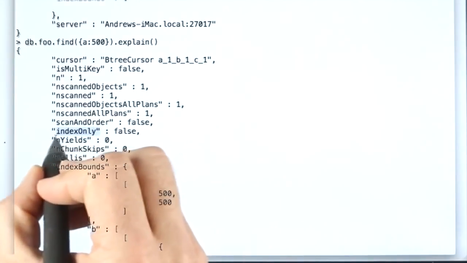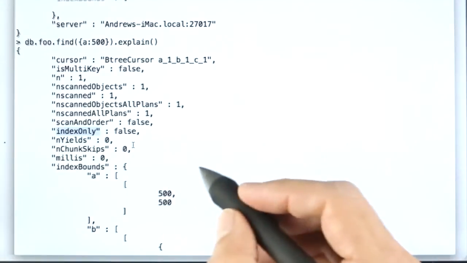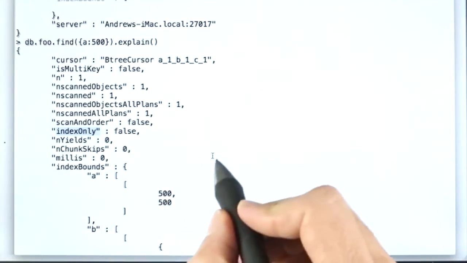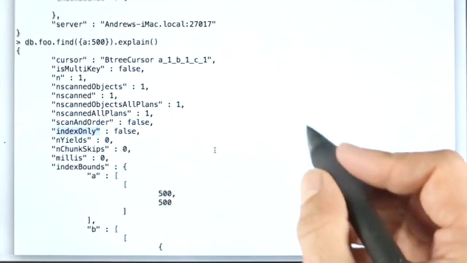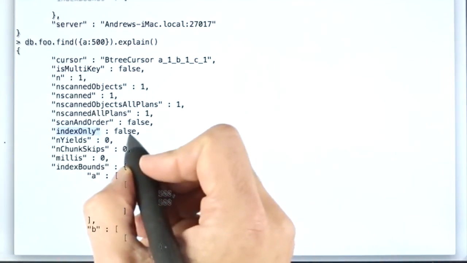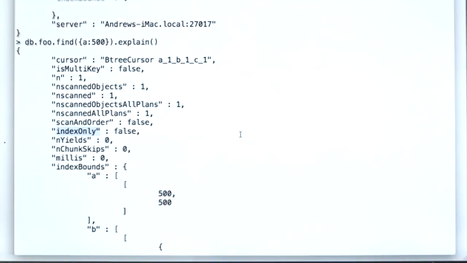And this index only field tells us whether or not the database query could be satisfied with just the index. This is a concept we haven't talked about yet. It's called a covered index. If everything you're asking for can be satisfied with just the index, then the index only field will be true, and then the document itself didn't have to be retrieved. Let's see if we can modify this query to make that true.